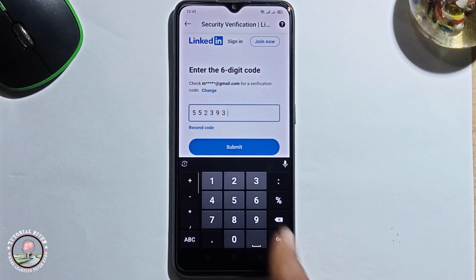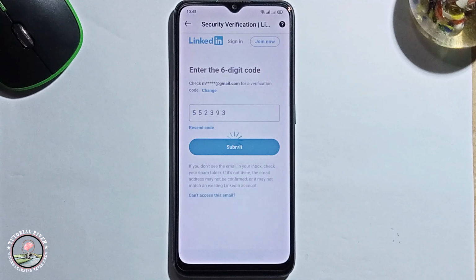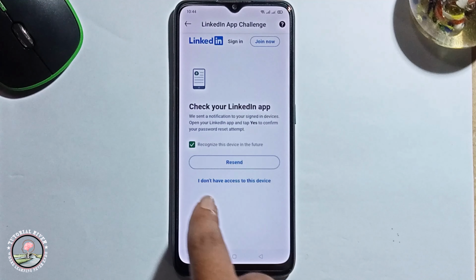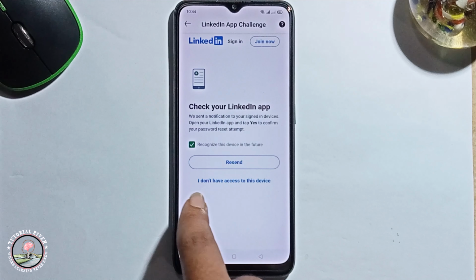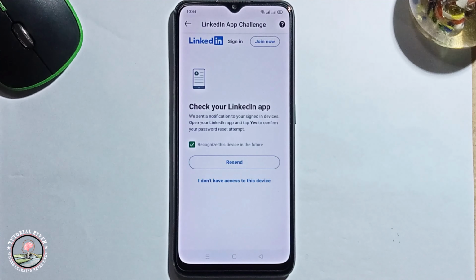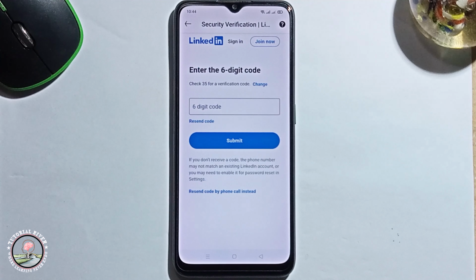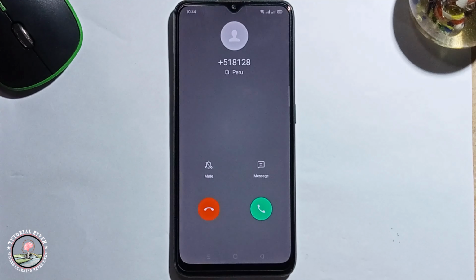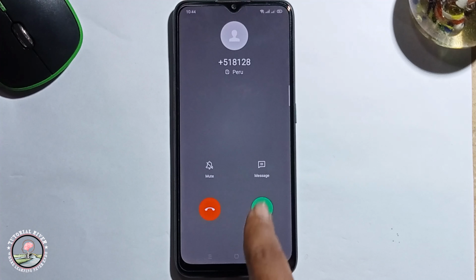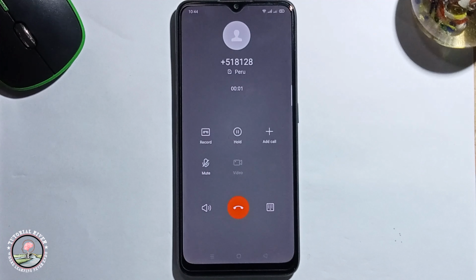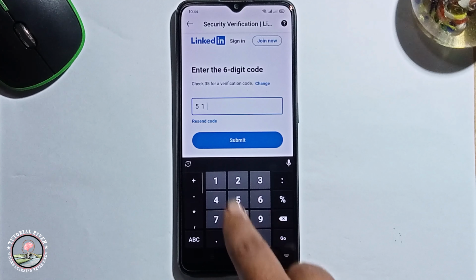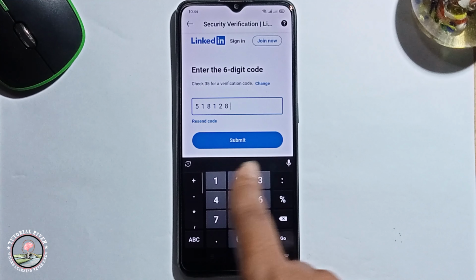Type the verification code here and then tap on submit. And I recommend you choose the second option. Check your phone number. Click on submit.